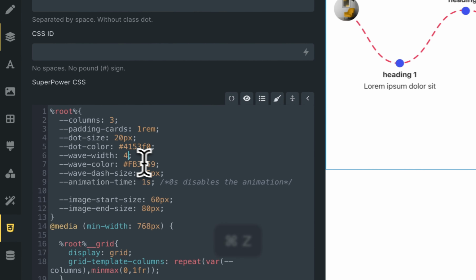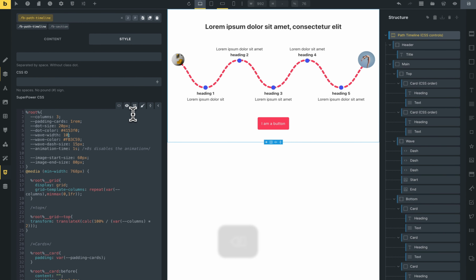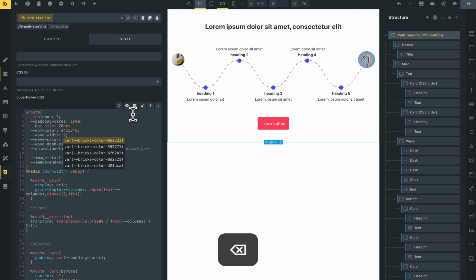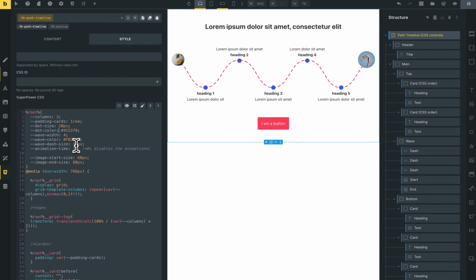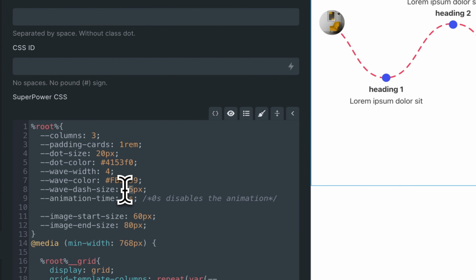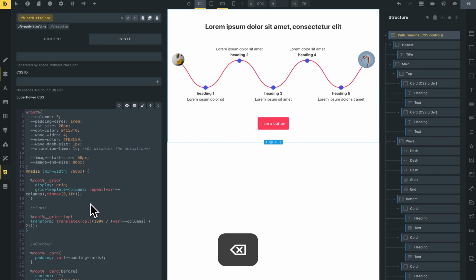You can change the width, for example, okay? This is the width, and 10, okay? 2, this is the 2, okay? 4, you can change the width of the wave. And you can change the dot, the dash sizes, okay? For example, 10, okay? Now you can see that this changed. For example, 1, for example, okay? This is the way to change the width of the dashes of the wave.